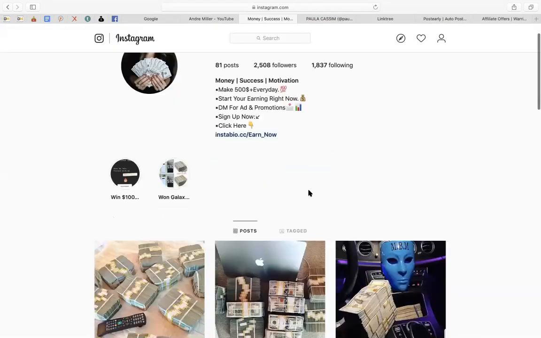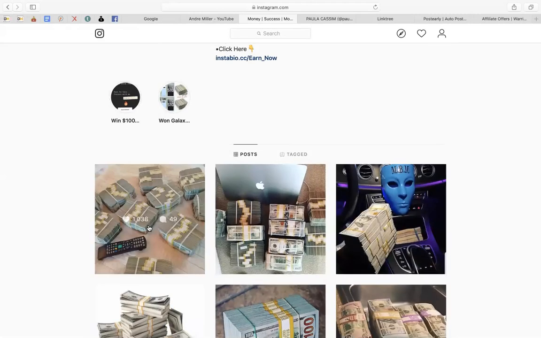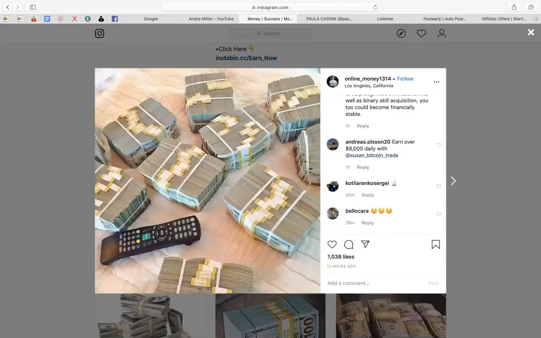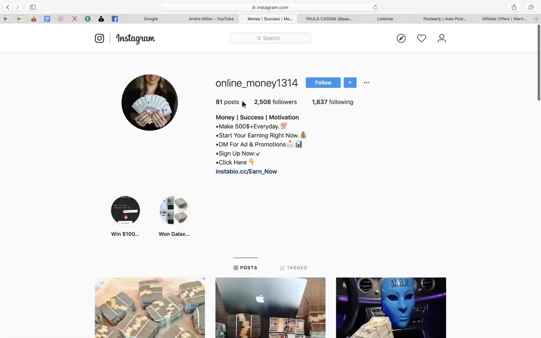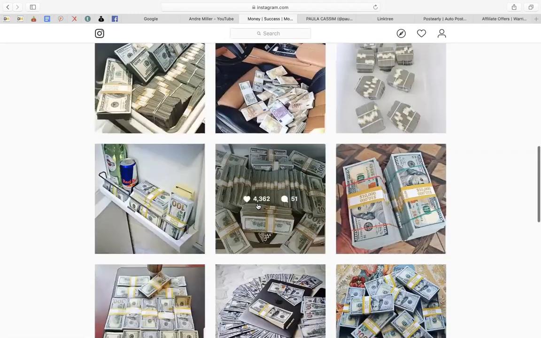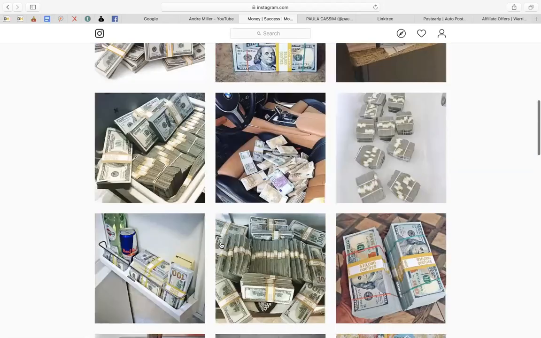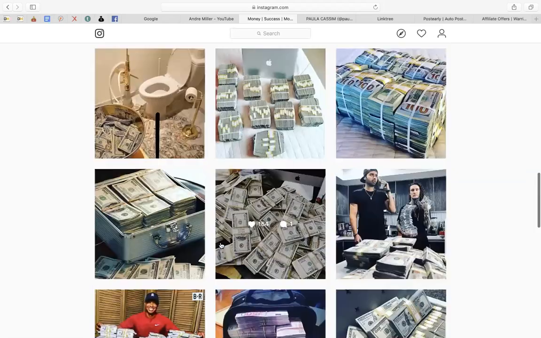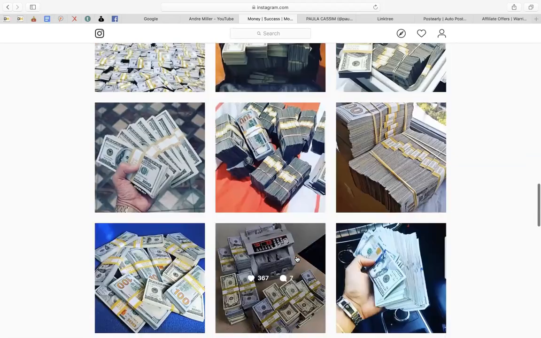Now, if I look at this particular page that they are posting, let's see, when was the last post? So this was, wow, 12 hours ago. They have posted 81 posts. They have over 2,000 people following this. So you can see that people are always interested in money. This person, that's all they do is post about money.